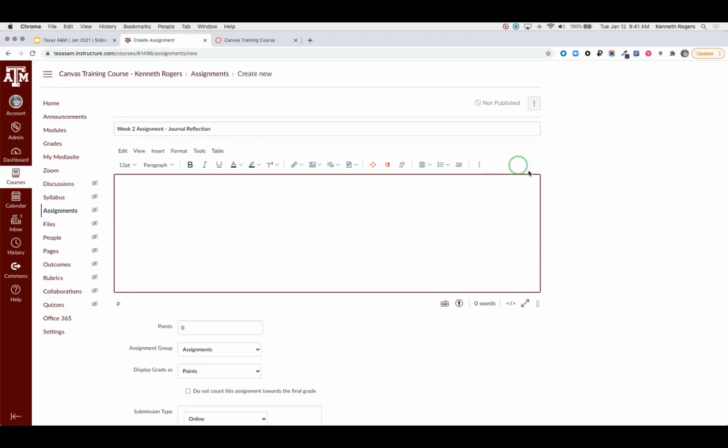Now, we would put in our instructions and our guidelines. I also like support information. Support information is very beneficial for students who may be new to Canvas, or if we're using a different functionality, whether this is a discussion, an assignment, or a quiz. It's always beneficial to put in support information, linking out to those Canvas guides.